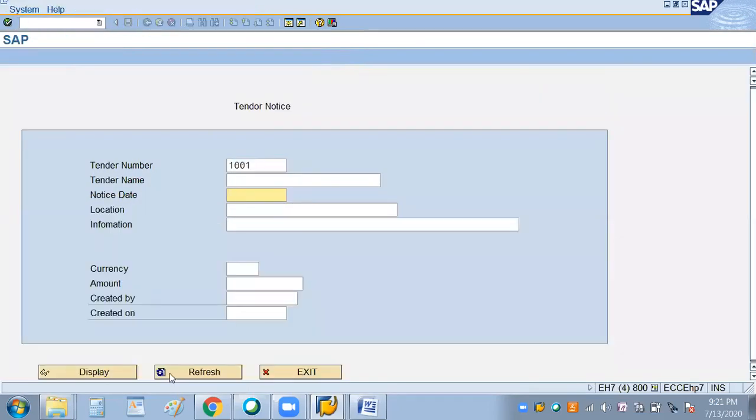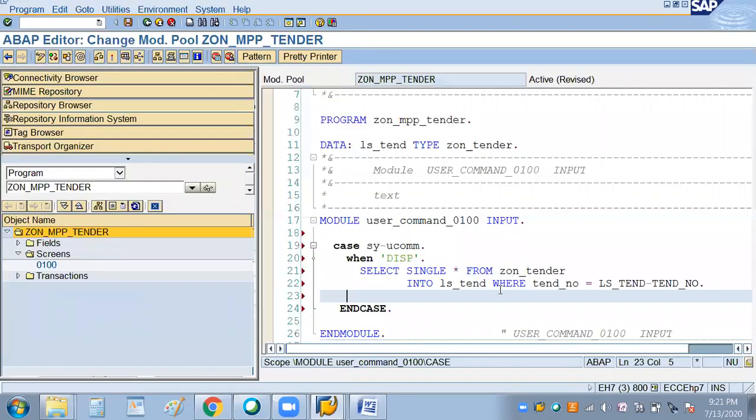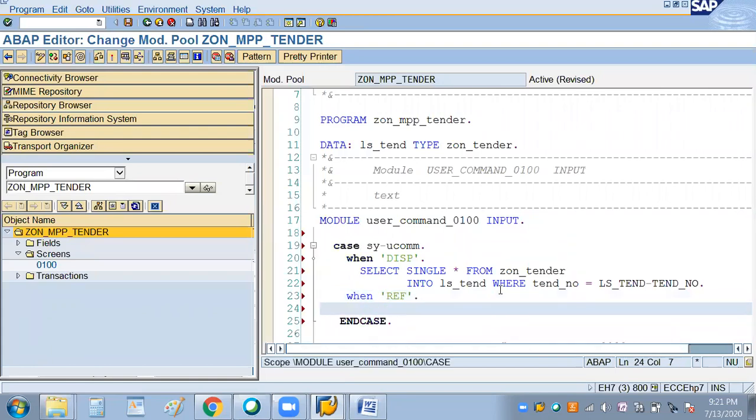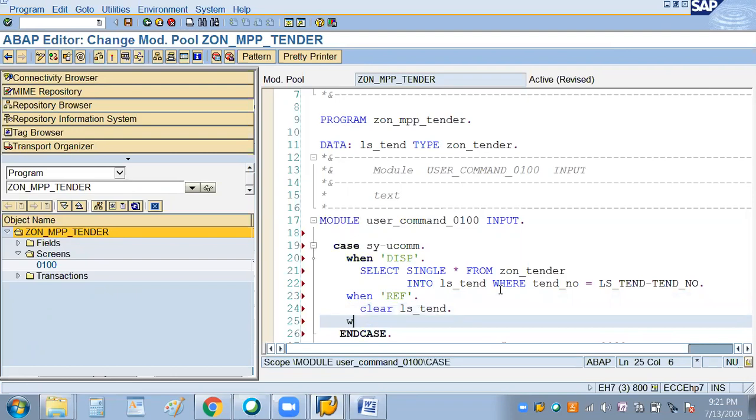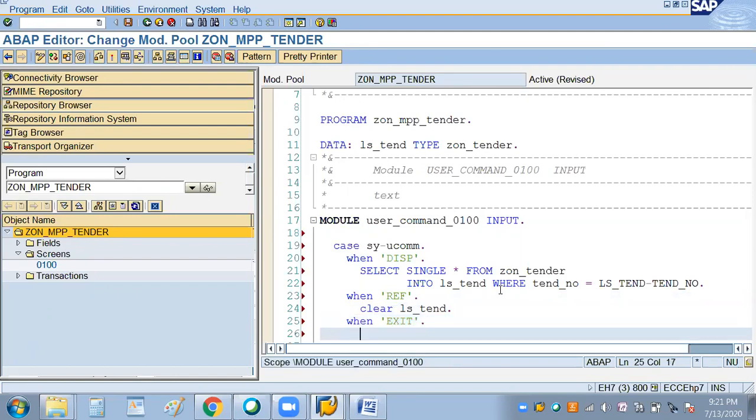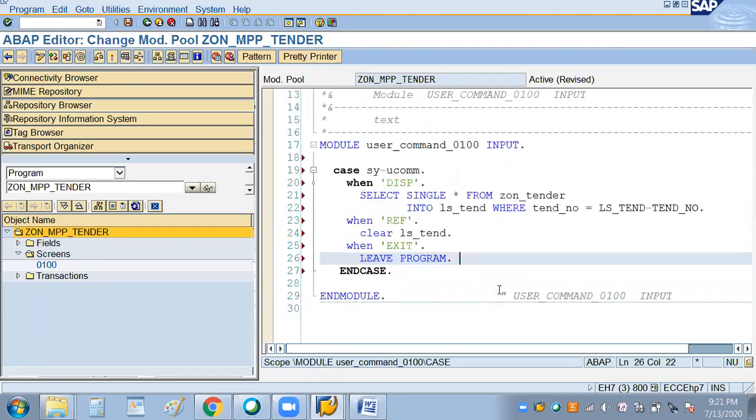Next is refresh. What function code did we give? RES, for refresh. In such a case, I need to clean everything, so clear our work area, ls_tender. Then I want to exit from there. What is the next push button? Exit. In such a case, what do I need to do? Come out from that screen, leave screen or leave program. So we can go like this.